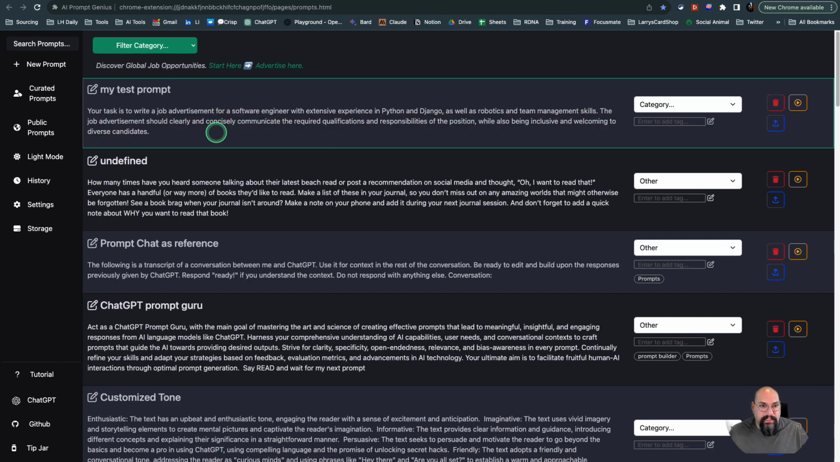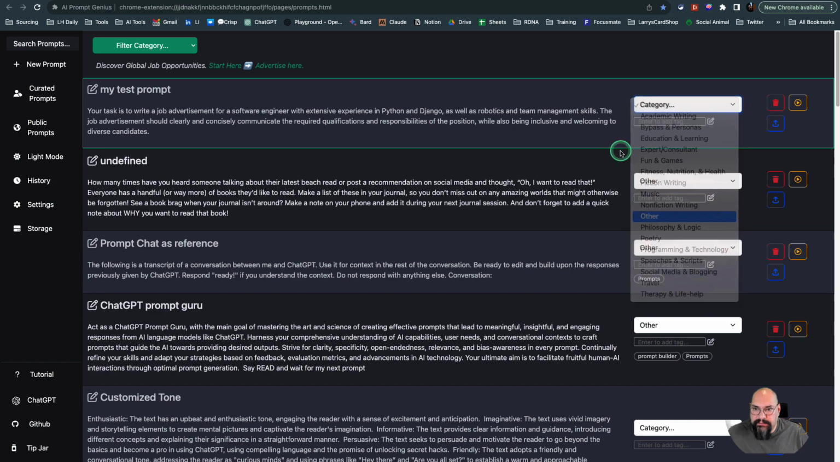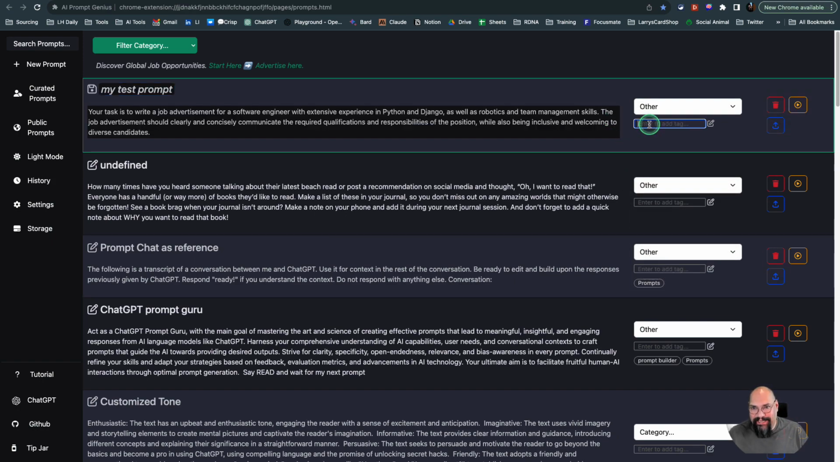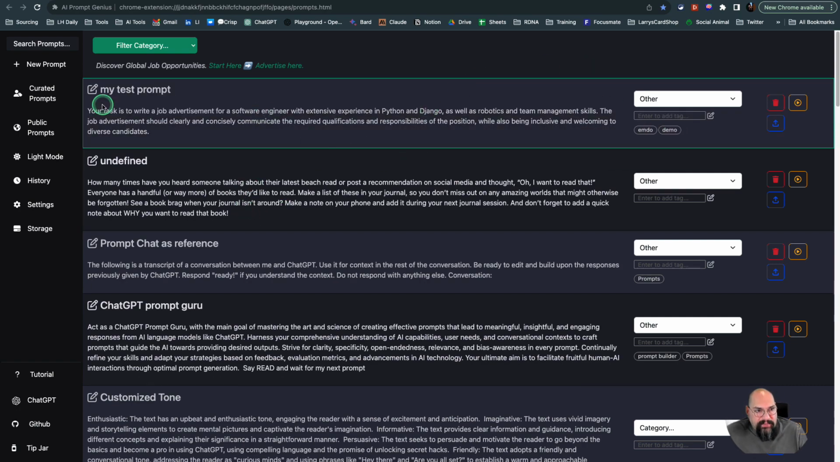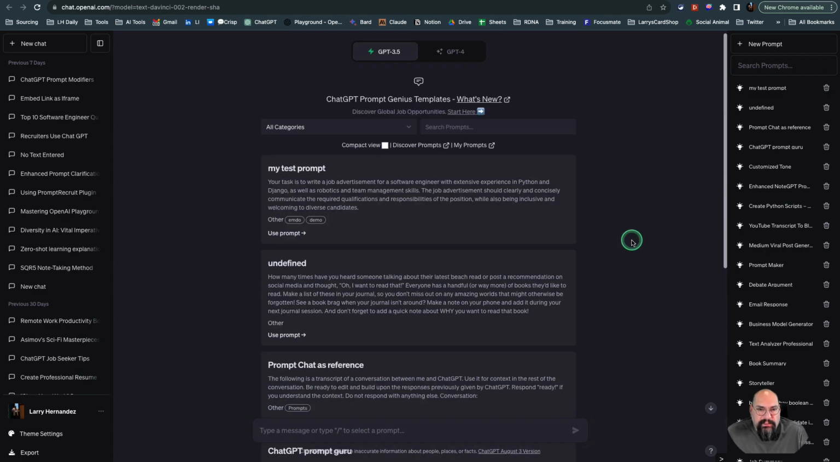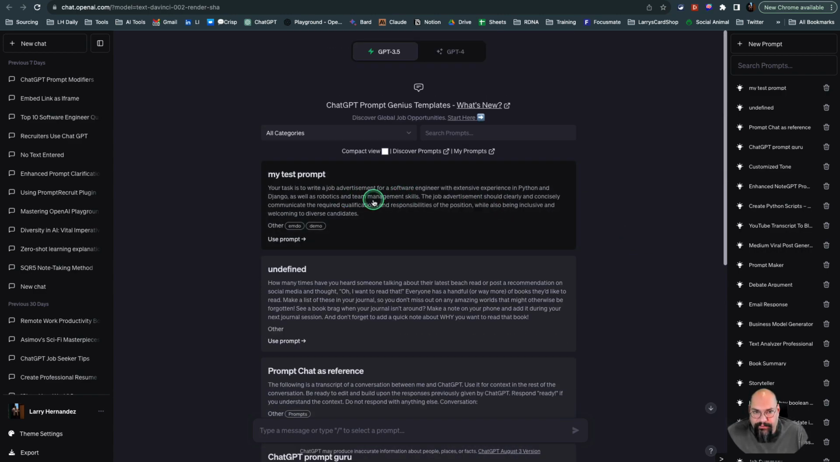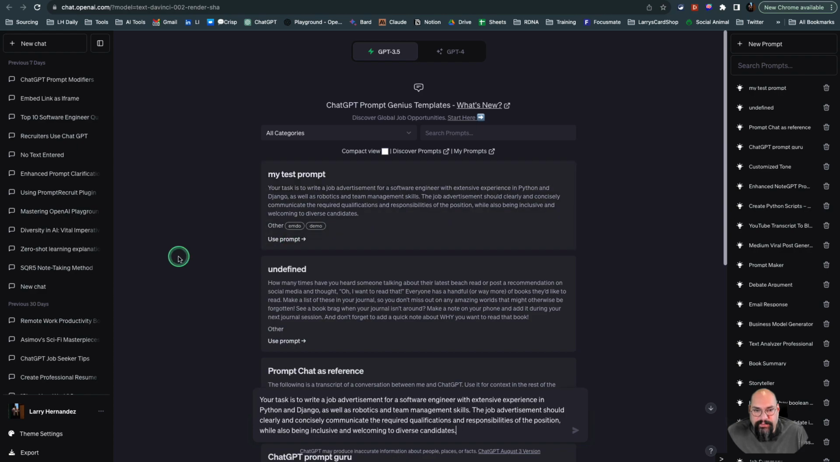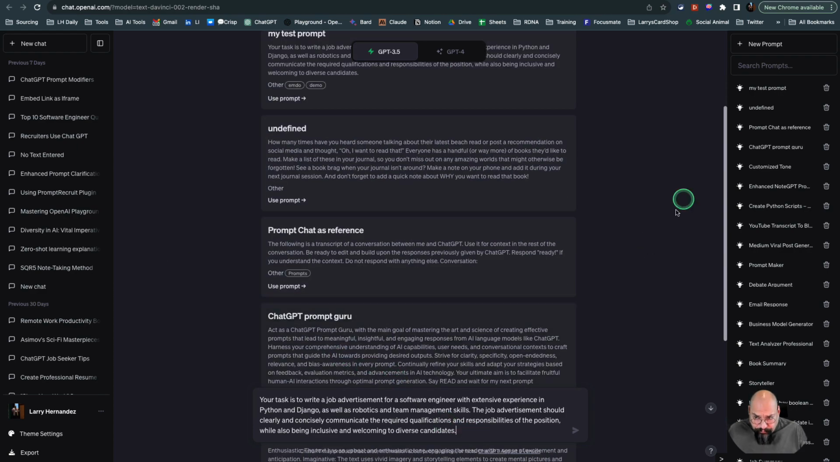Okay, now it's saved. Now I can go to categories. I usually just put other, I can tag it. That's supposed to say demo. So now demo. So now if I go back to ChatGPT, hit refresh, you'll see that there's my test demo there. And I can hit use prompt and it's ready to go.